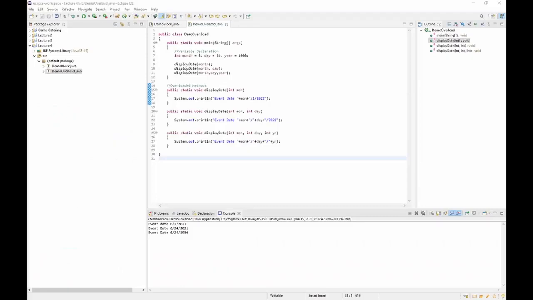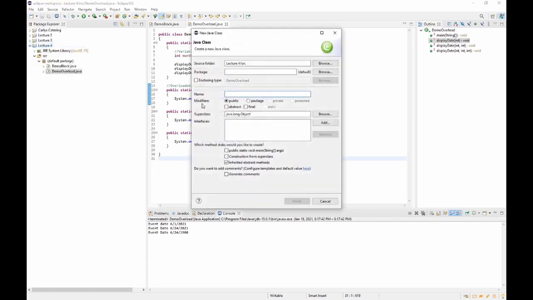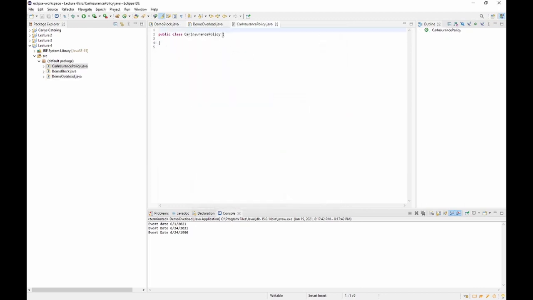Let's do an example now of the overloaded constructors. We're going to create a class with overloaded constructors and demonstrate how they work. So we're going to do a new class. We are going to call it car insurance policy. We don't want a main in car insurance policy. We're going to have another class that's going to be our main. So car insurance policy, no main, we're good to go.